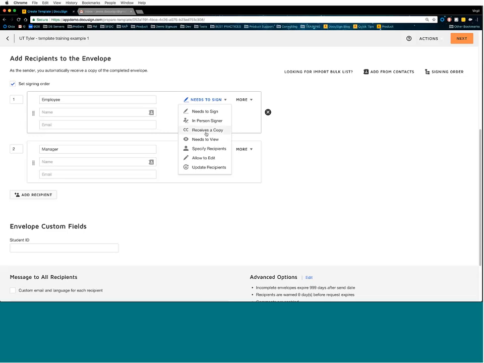And then we have a carbon copy recipient. They don't have to do anything. They just simply get a copy that they can click on and view. Needs to view is like a certified delivery. So they literally have to view the document before it would be routed on to the next individual. So it's a great way just to pause the workflow temporarily if you need to put like a stopgap at some point in the workflow.